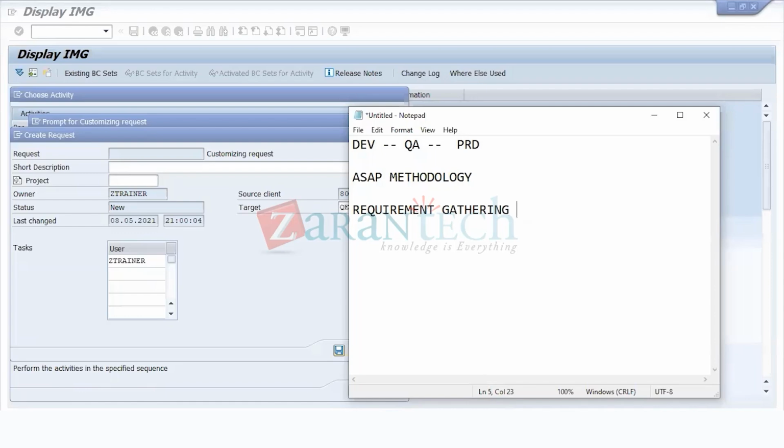Okay, so basically in this you first kickstart the project, and then you identify the users who will be providing you the inputs for this particular project. Then you start with the activity of requirement gathering from business users. Based on the requirements you have gathered, you prepare a document which is known as the business blueprint.